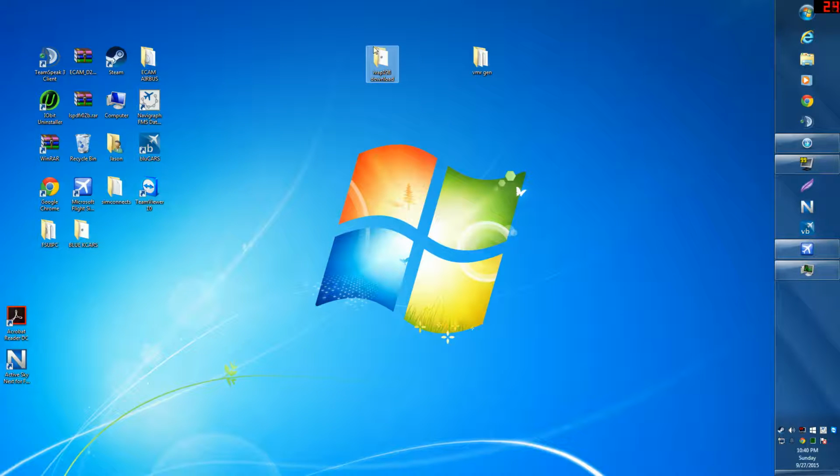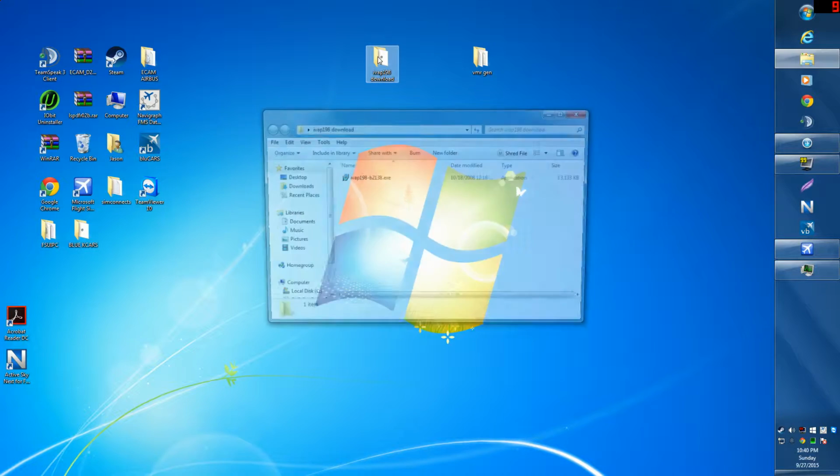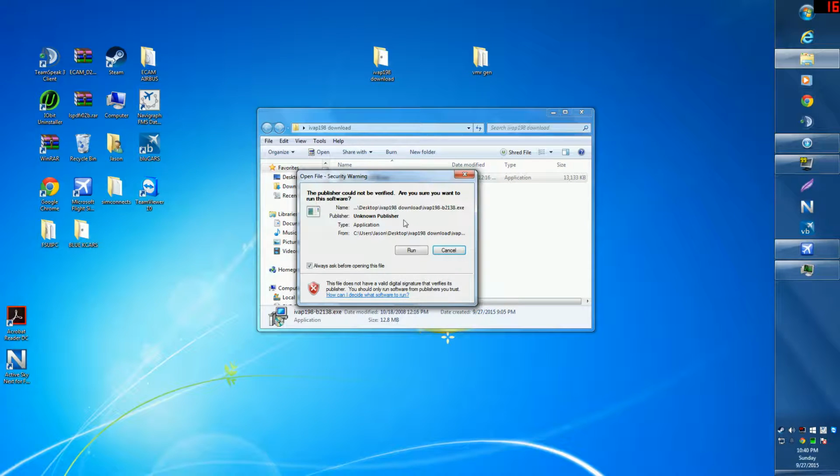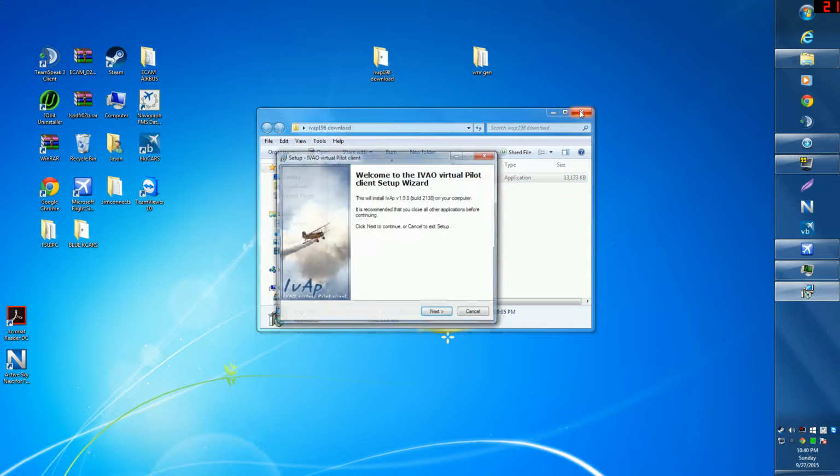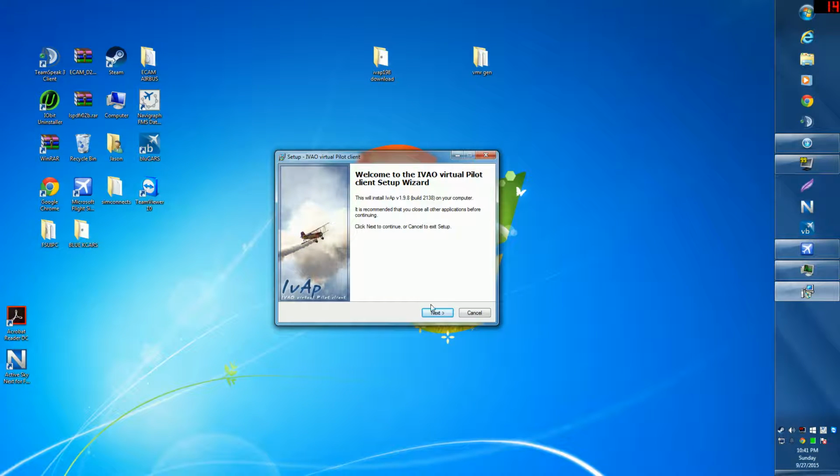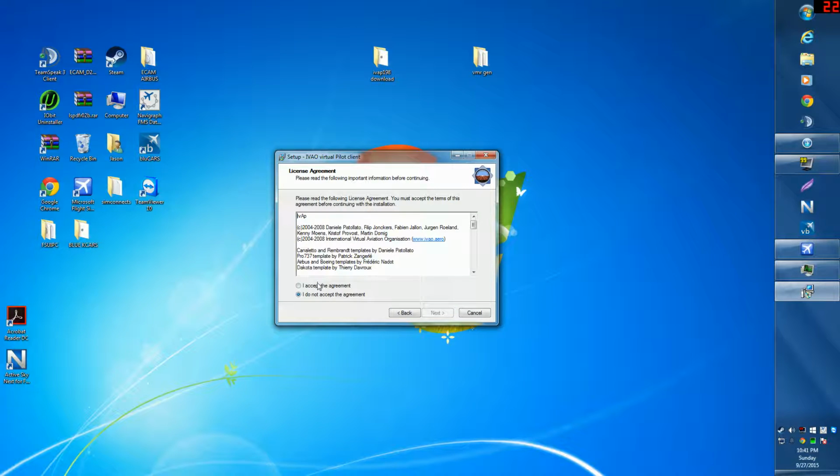We close this out. Once you have downloaded that, it will look something like this. I've extracted it to my desktop. You will open it up. You will open the executable up, run it. Okay, once you've done that, you will click Next, Accept.